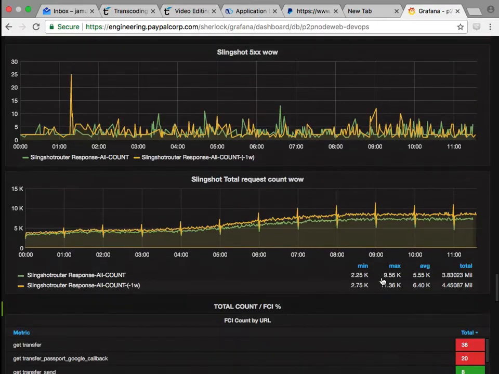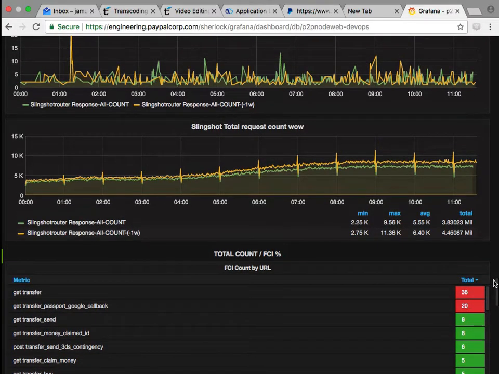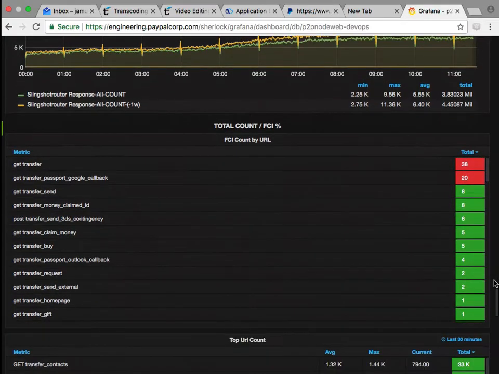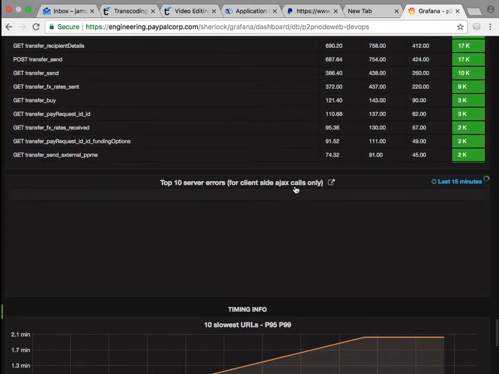And then we have our FCI count by URL, which has also been ready for you to do. Thank you. And then this shows us what our most important URLs are. This one I like a lot.